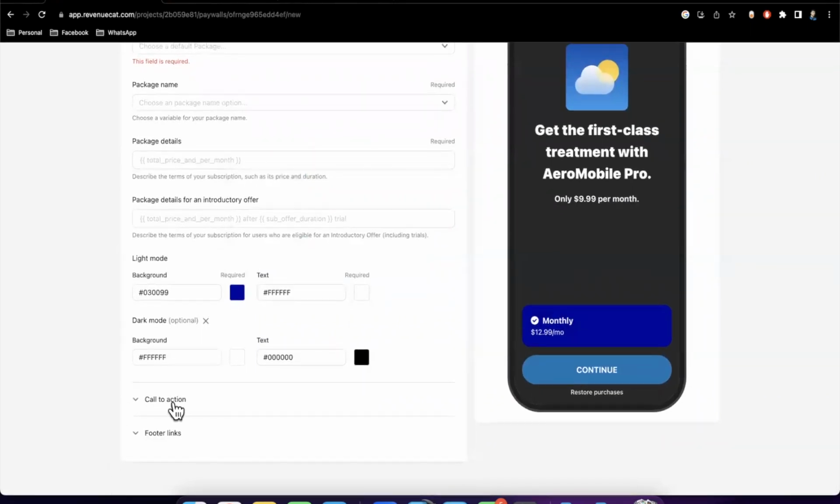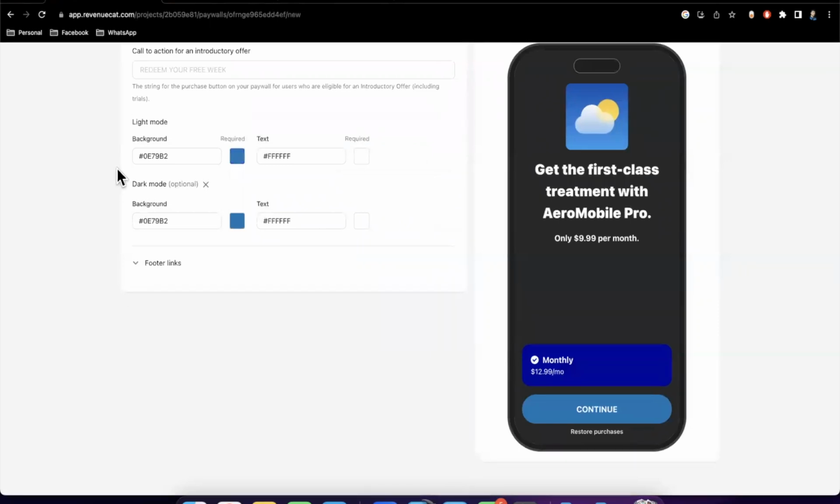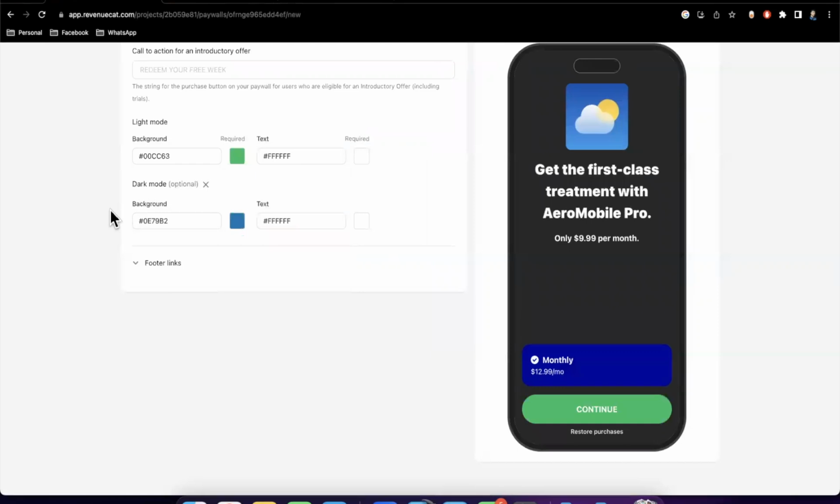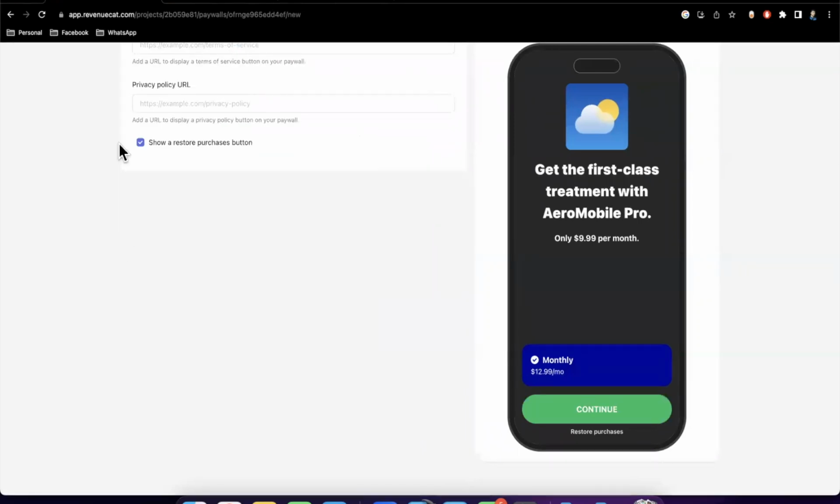Let's also come down here and change the footer. Specifically, I want to change the background of this call to action, I should say, not footer. So I'll make this a bright green button, and I'll copy the hex here and paste it in here as well. And pretty important, you also have your footer links available.